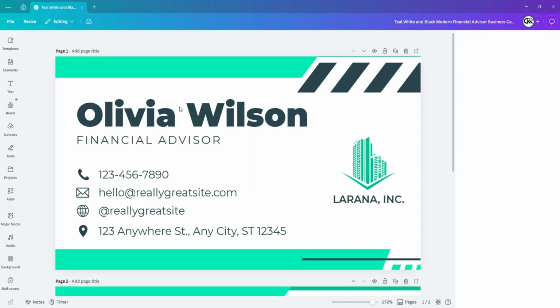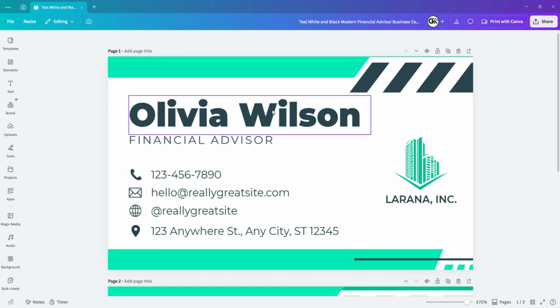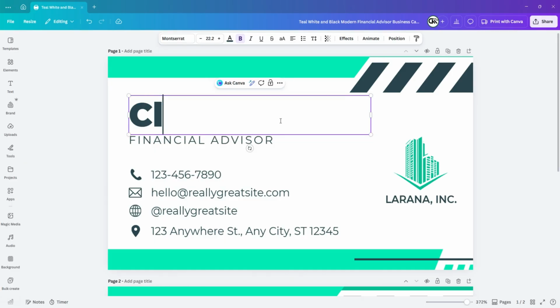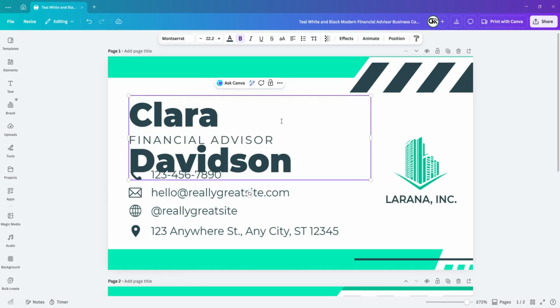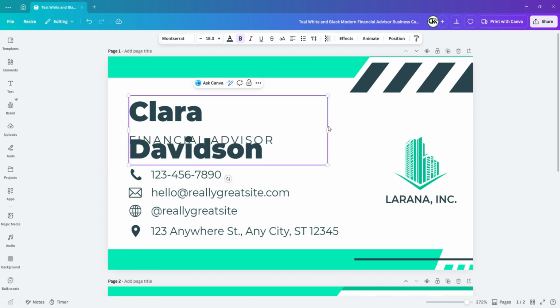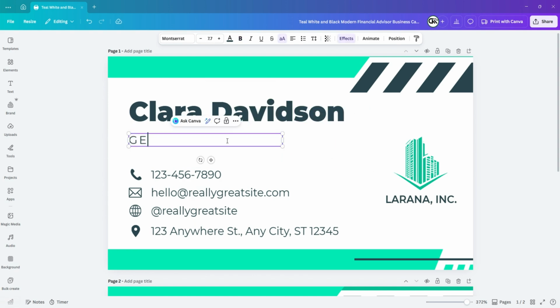Once the editor loads, I'll start by clicking on the main name field. I'm going to replace Olivia Wilson with Clara Davidson and then slightly adjust the text box so it fits perfectly. Next, I'll click on the job title and change it from Financial Advisor to General Manager.